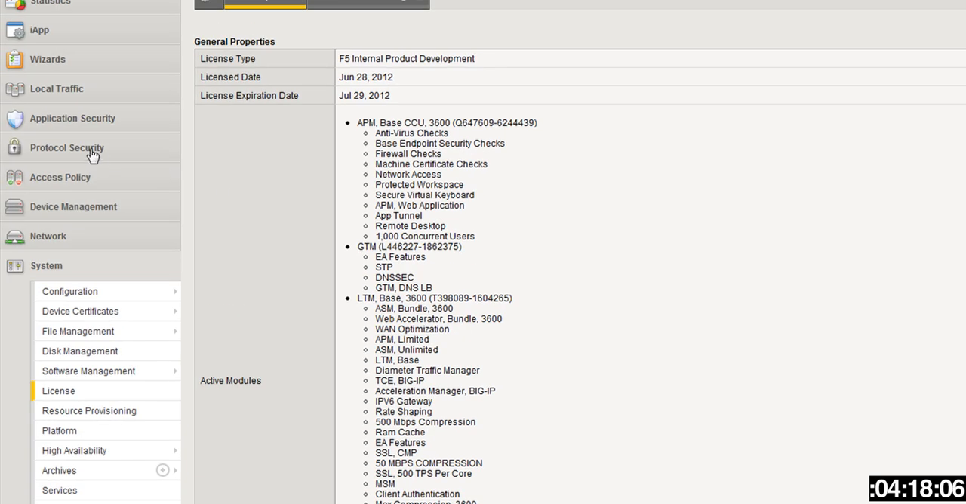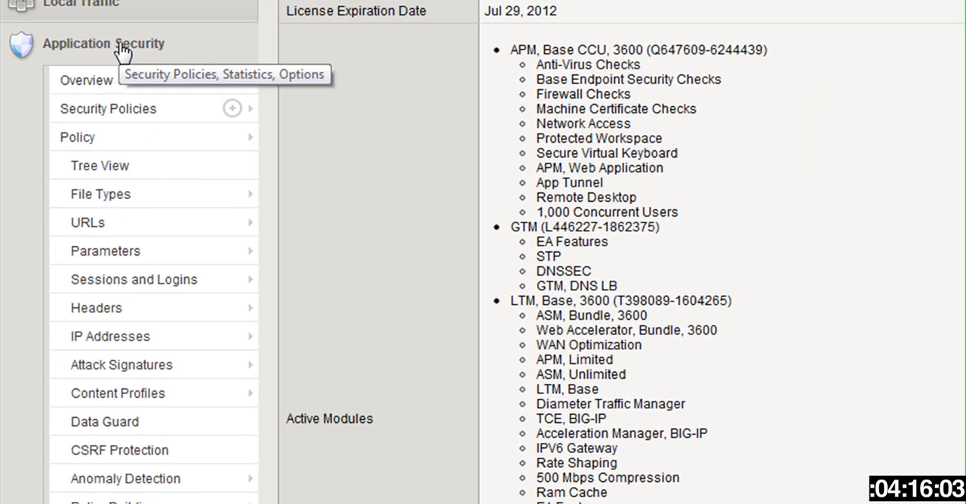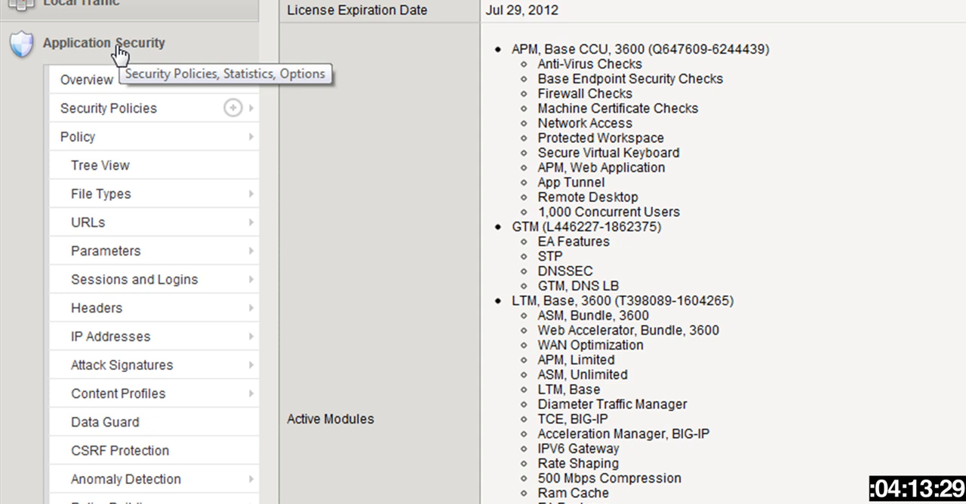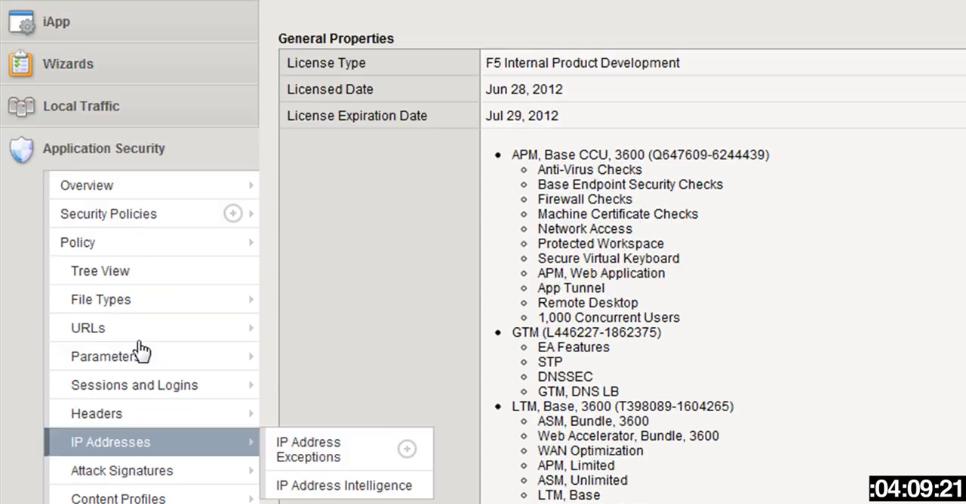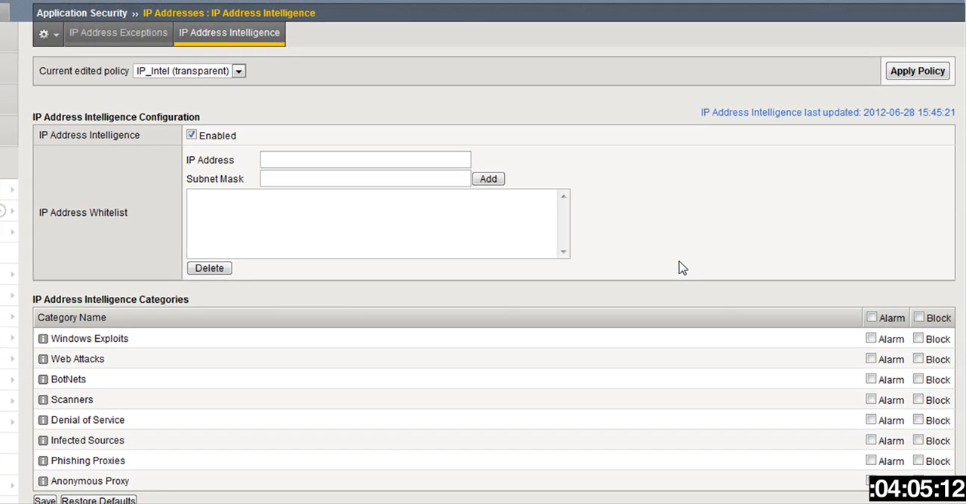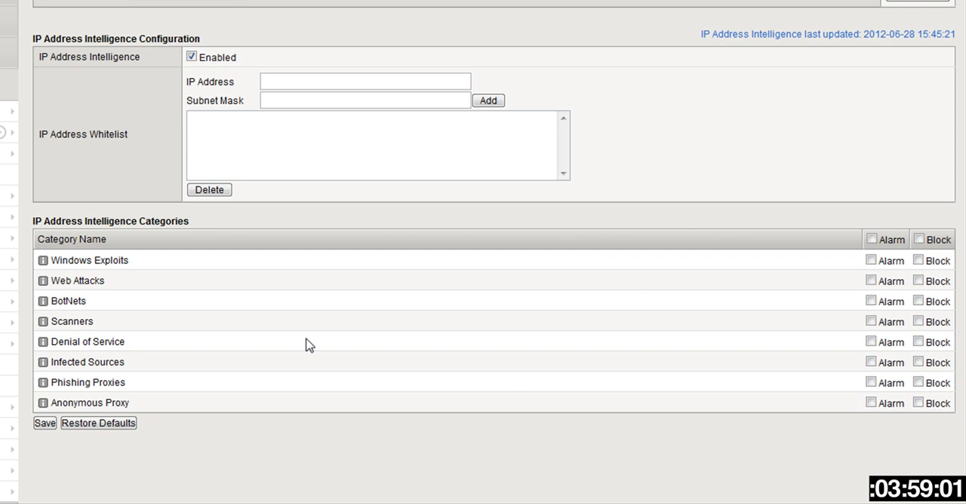And so once that's enabled, you would click on Application Security, the ASM piece. And then there's this IP addresses location here. And you would just click on, whoops, IP Address Intelligence. And so here's the IP address intelligence configuration area. And you can see these are the eight categories that we are blocking against. Windows exploits, web attacks, botnets, scanners, DOS, and so forth.